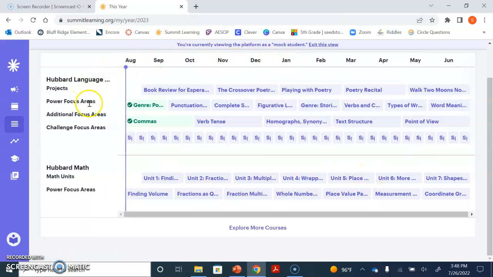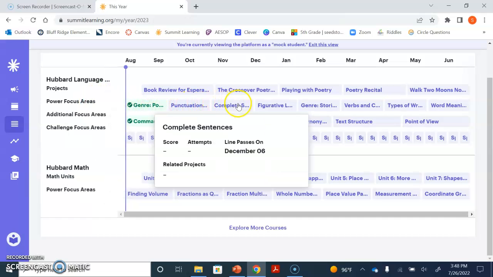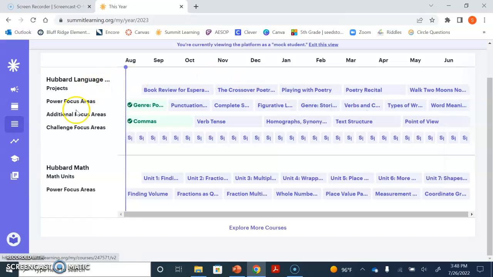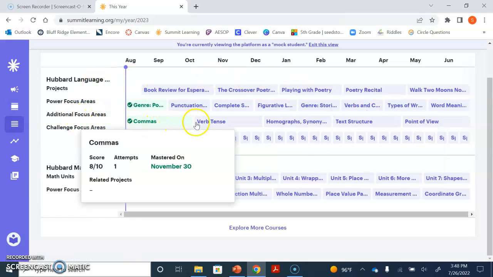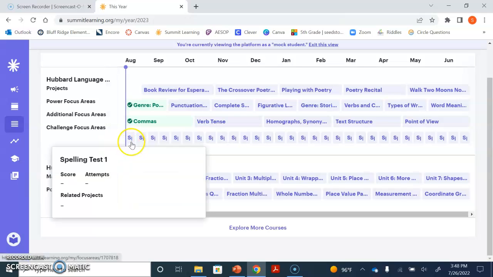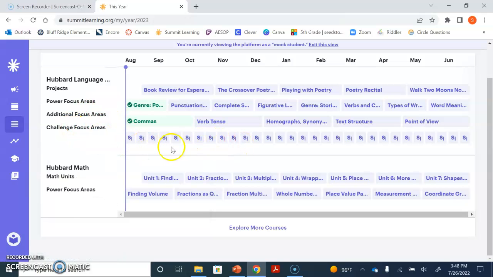In language arts, we have power focus areas. So this is this top line right here. These are the power focus areas that are required and will go on their grade. There are also additional focus areas. That is this line right here. This is for any students who pass off all of their power focus areas and have time to complete those. And finally, they have what is called challenge focus areas. This is where all of their spelling tests will be for the whole school year. So every other week, students will have a spelling test due, and there's another video about spelling tests that you can find in the playlist. So if you have any questions about that, go to that video.